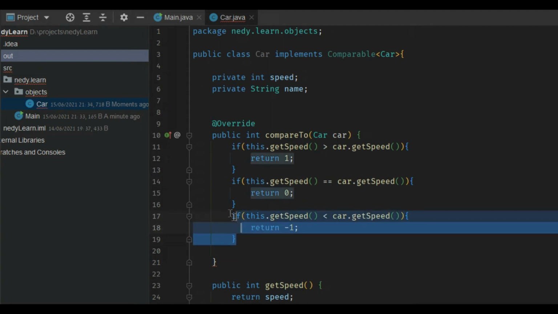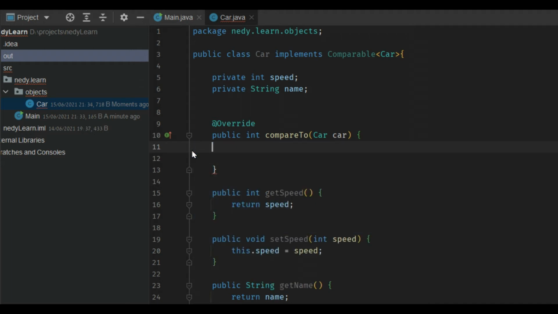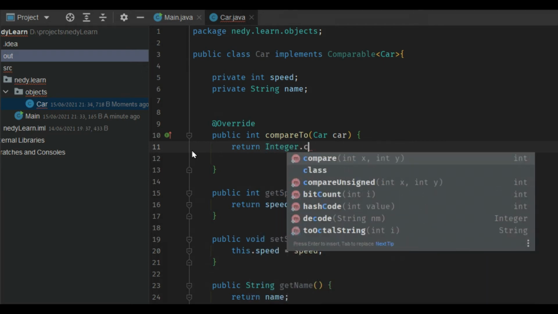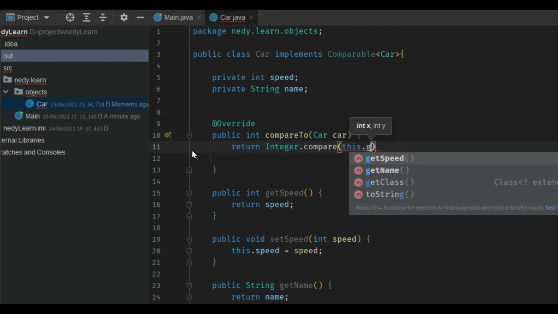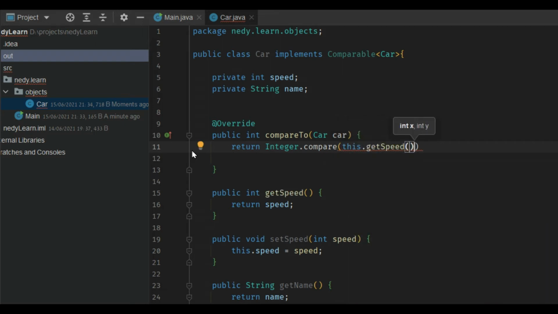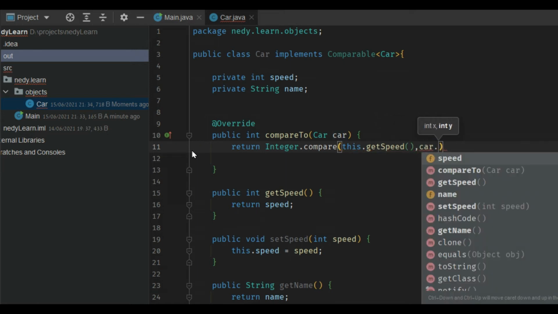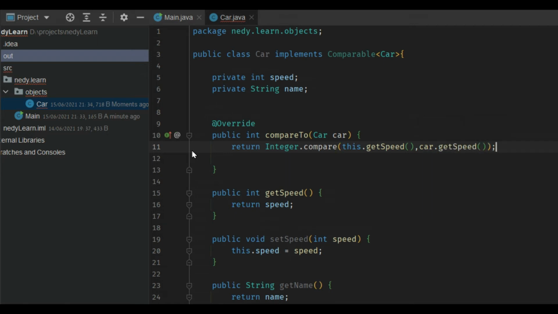But we can simplify this. Let me show you how. We make return Integer.compare of this.getSpeed and car.getSpeed, and that's all. One line instead of many.